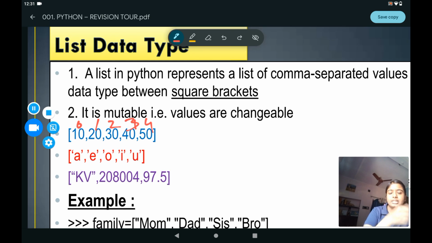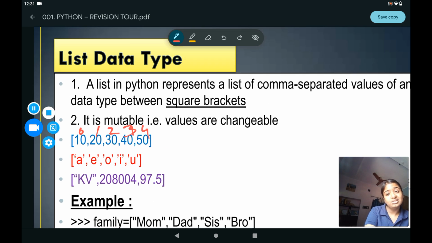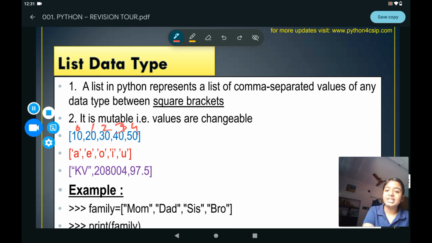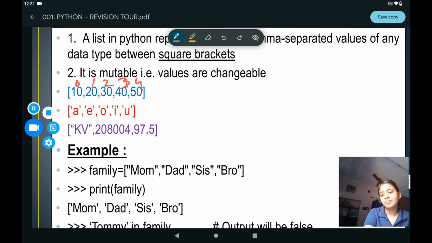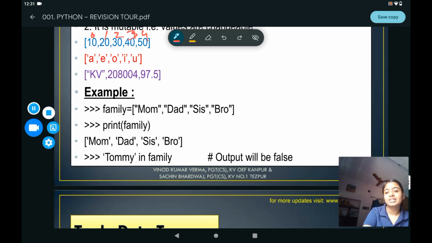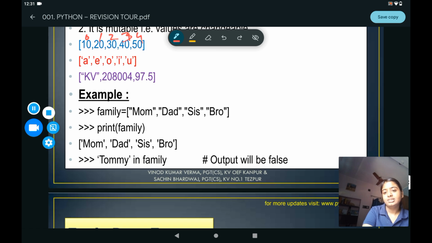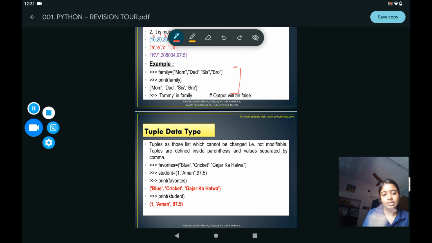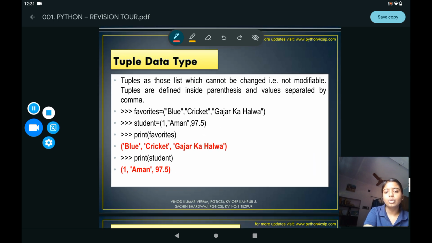List in Python represents a list of comma separated values of any data type. See this part. I'll discuss the list in a separate video for those who don't know.